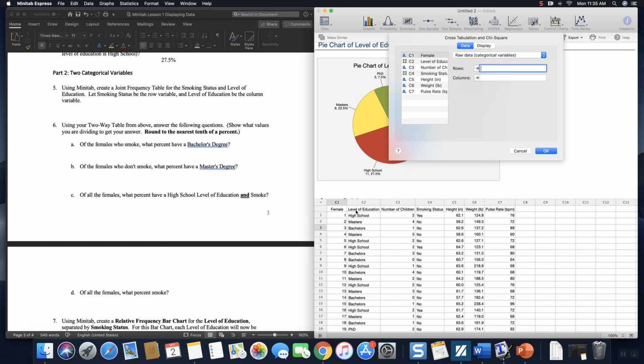So what you could do, and what we talked about doing in the notes for creating a joint frequency table, was going through and counting who would be yes and no for all your levels of education. But I just really don't want to do that because I'm lazy and there's 40 of them. And if you had like 1,000 of them, you super wouldn't want to do this. So I want to make Minitab do it for me.